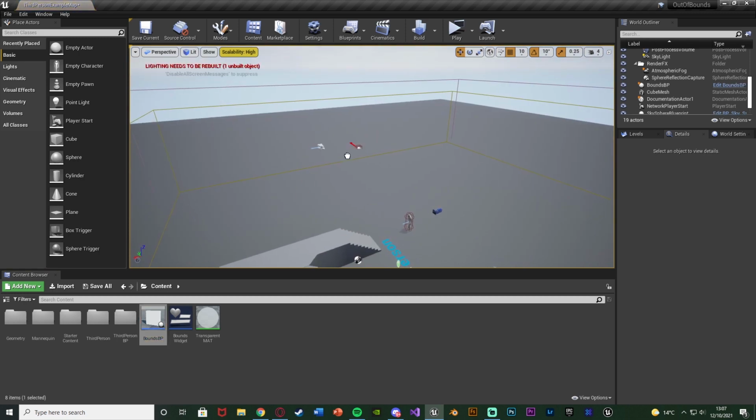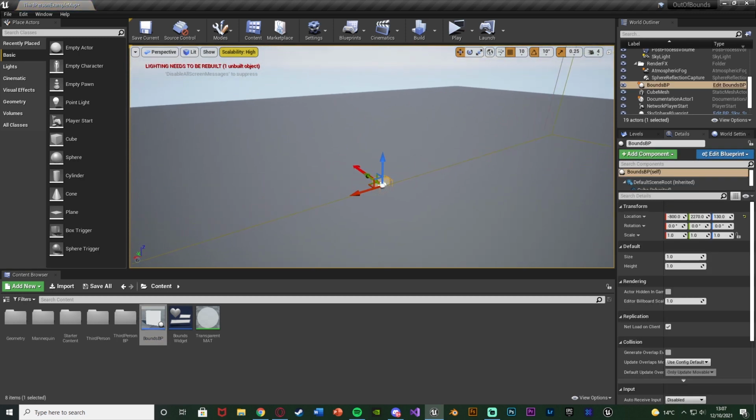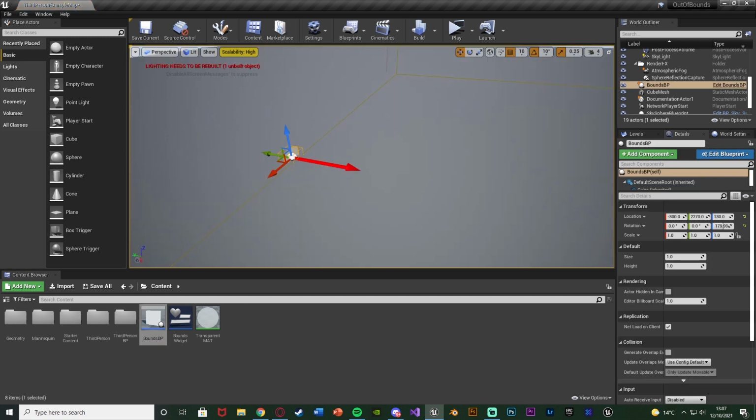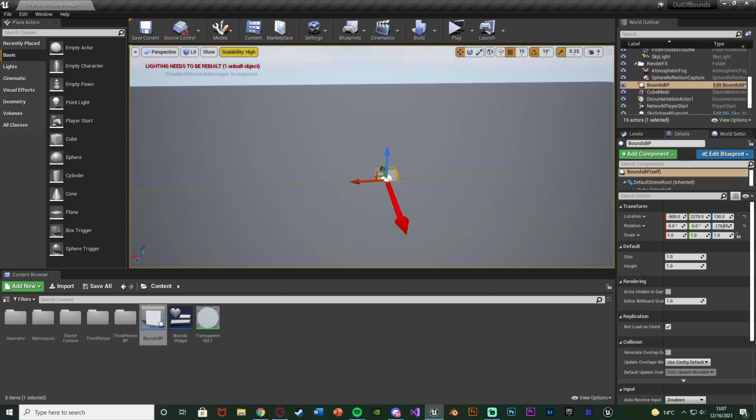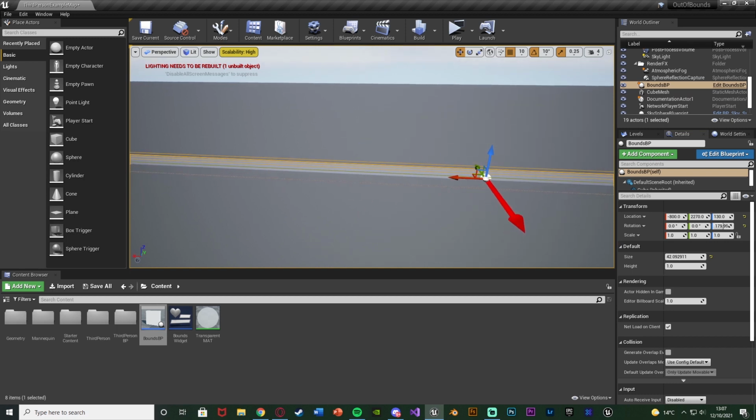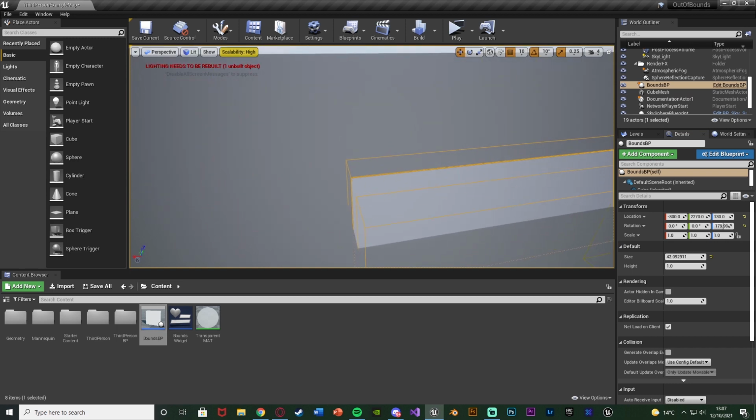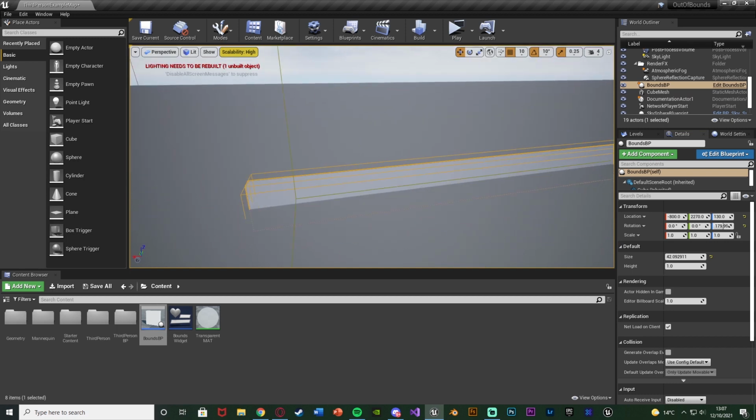So we can just drag it in like so. You can see the arrow is on that side, so I need to rotate it around. So this is the inside of the map. And you see we have size and height. If we increase the size, you can see it's now increasing like so. And this has stayed perfectly aligned like that.